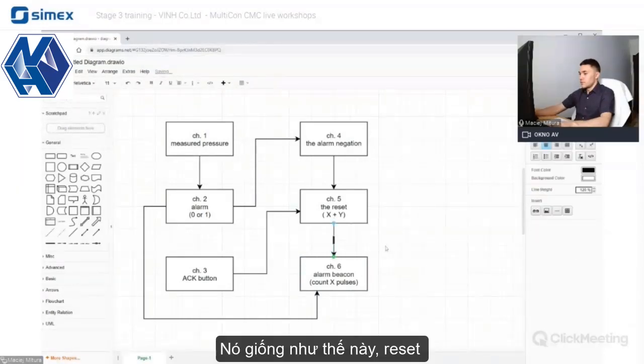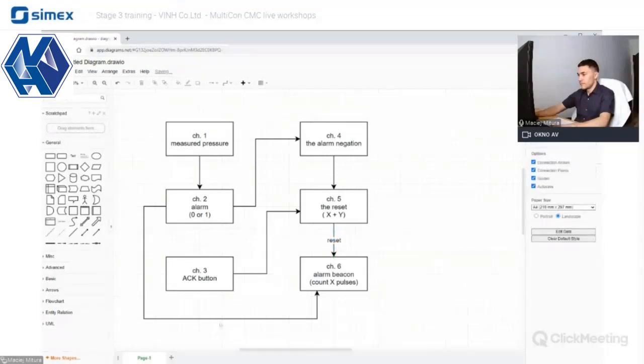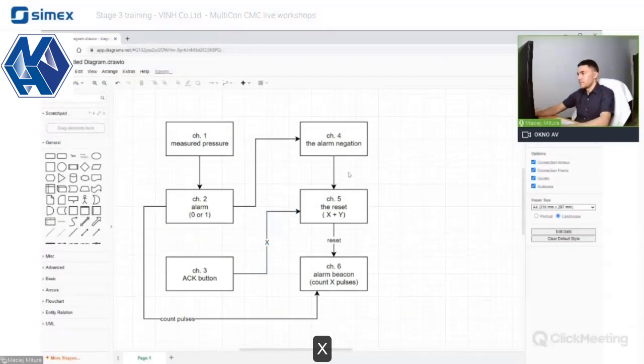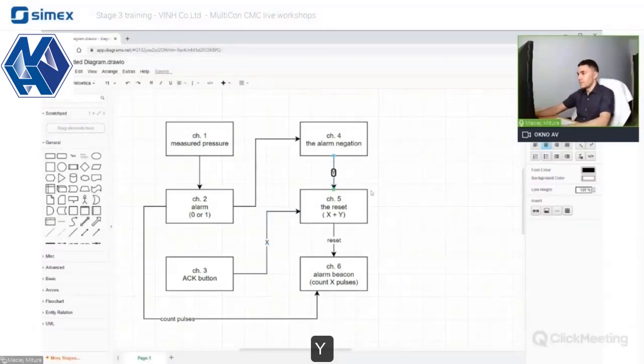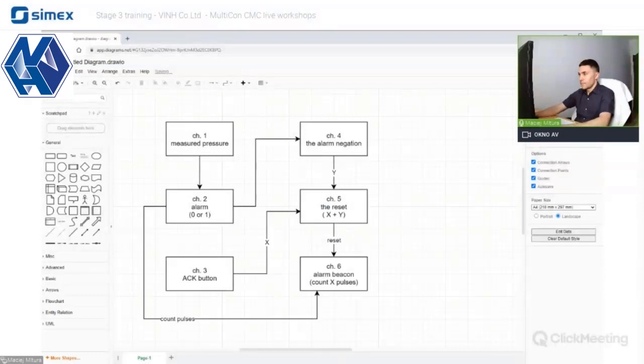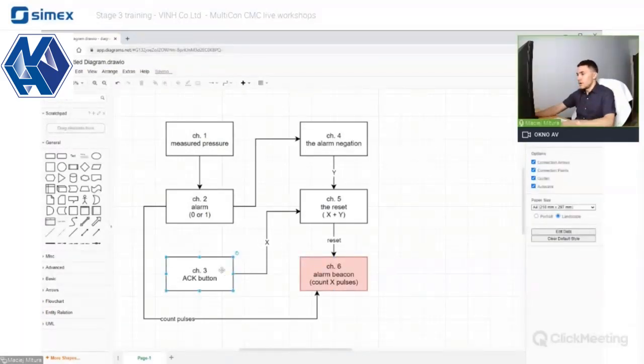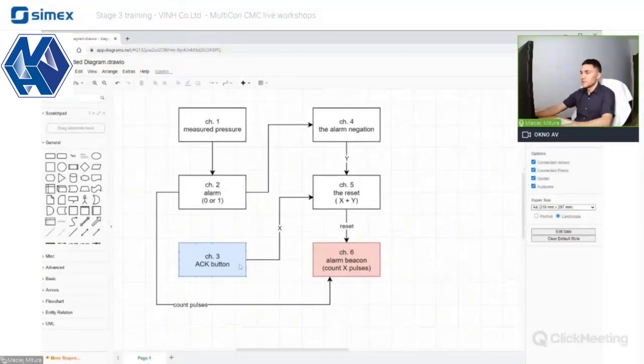It was like this, reset, and process. It's called X. This is Y. And this was the actual. These are the channels that we are interested in.